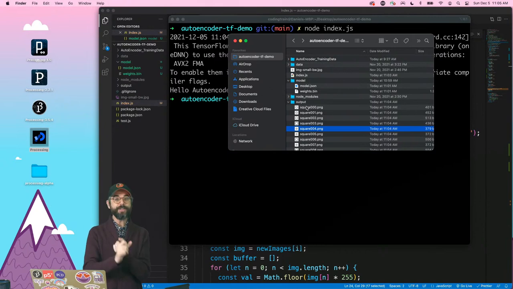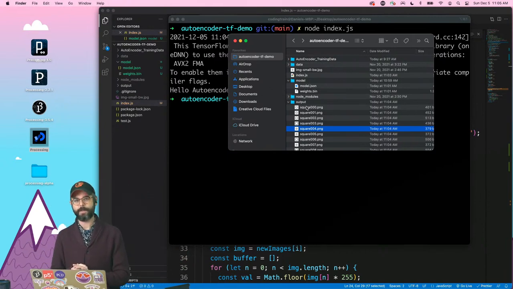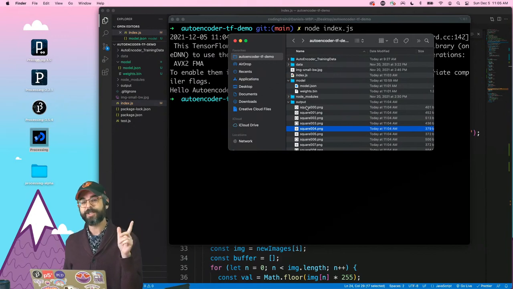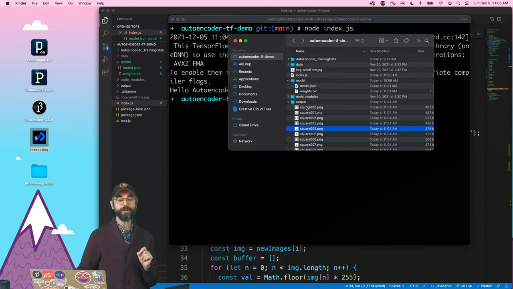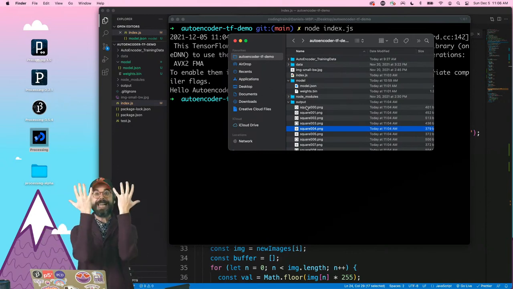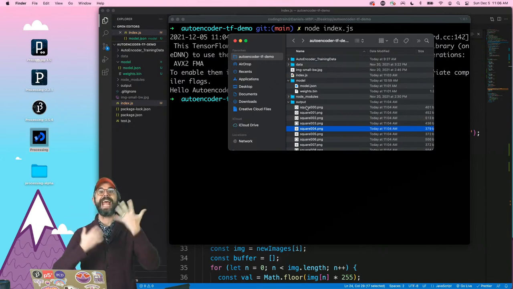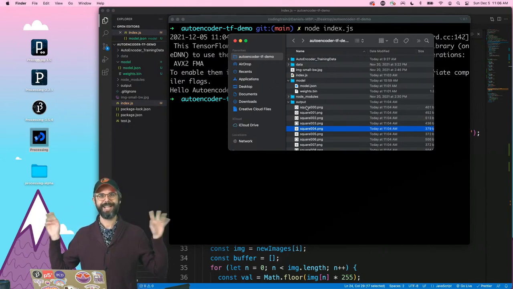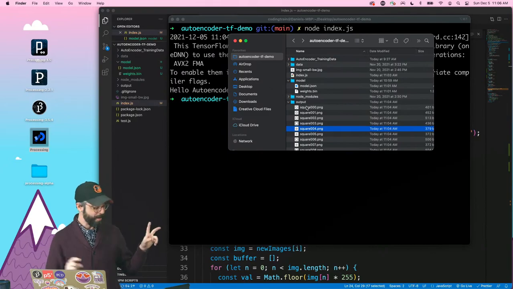So what's coming next? I hope everybody can stick around. I'm going to just take a short break. But what's coming next is I'm going to take this trained model and move it into the browser so that I can see the images appear in the browser and animate them, which will be very exciting.